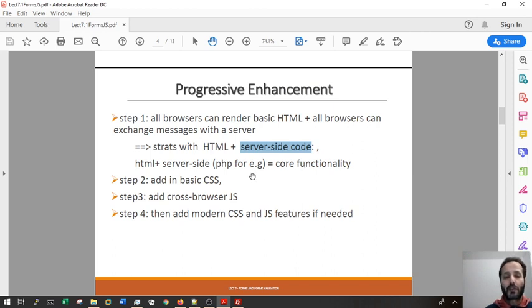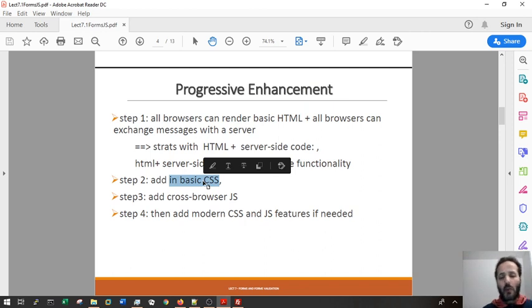Step number 2, you're going to add some styling, using basic CSS. In step number 3, you're going to make sure that your web application, which you were developing and testing on your favorite web browser, is going to run on other web browsers. Guys, remember Internet Explorer? So you have to test it on different web browsers and even some old versions of web browsers.